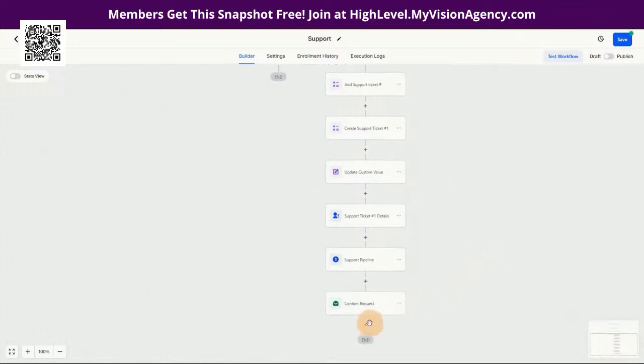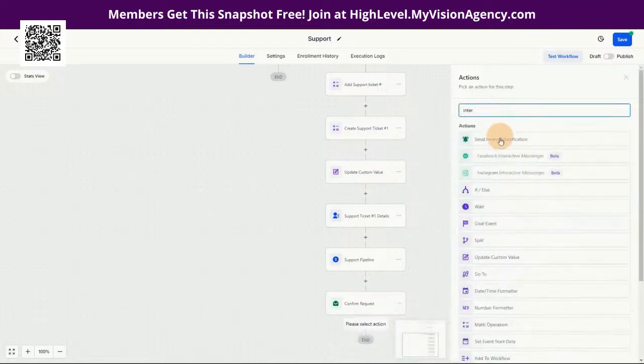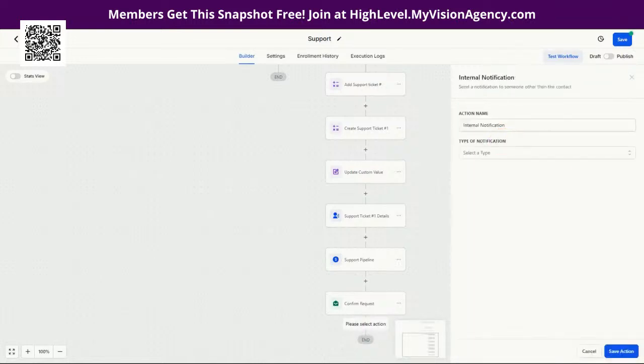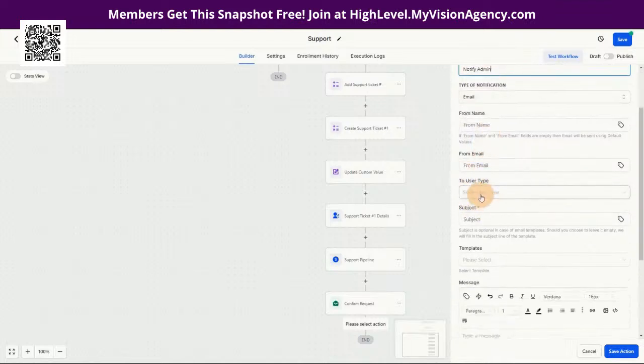Now, maybe though, you want to also notify a team member. Okay, so let's go internal notification. And let's go ahead and choose how we want to notify our team, maybe text message or email. I'm just going to choose email. And then here, I'm going to call this step notify admin. Okay, so we're going to choose the email here. We can add a from name or whatever if we want to. We need to choose the user.